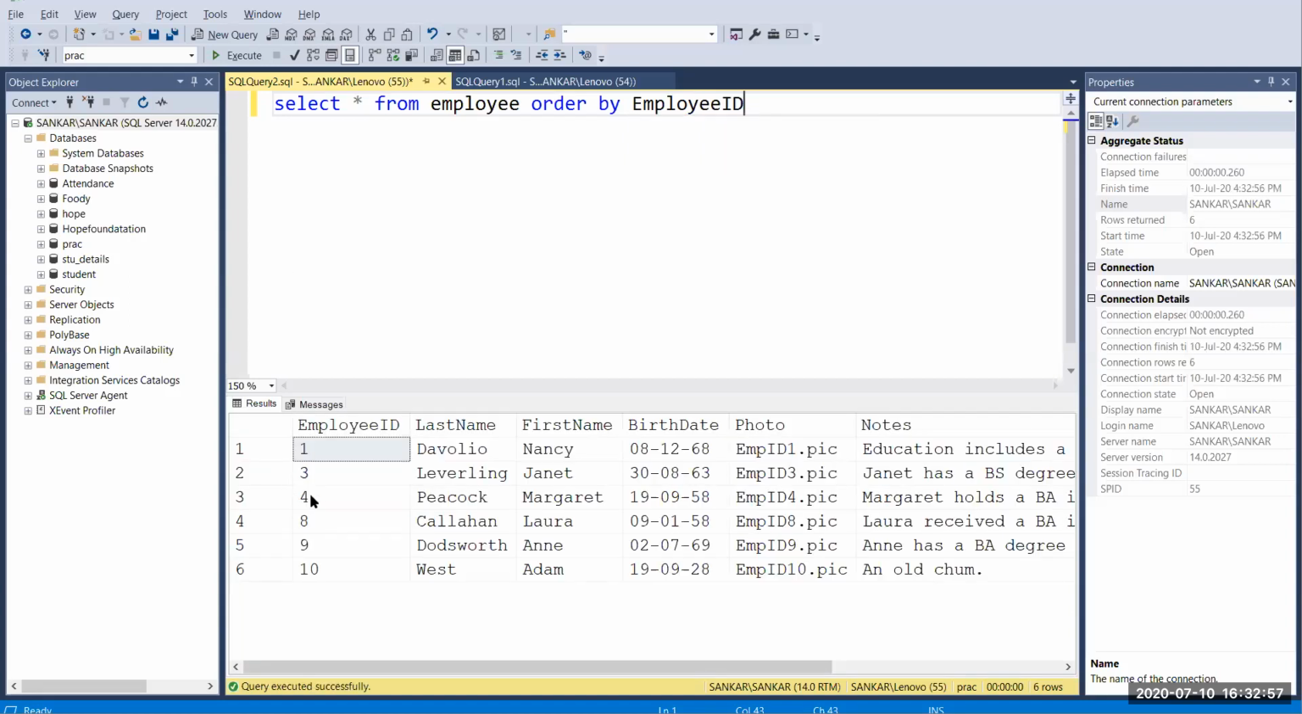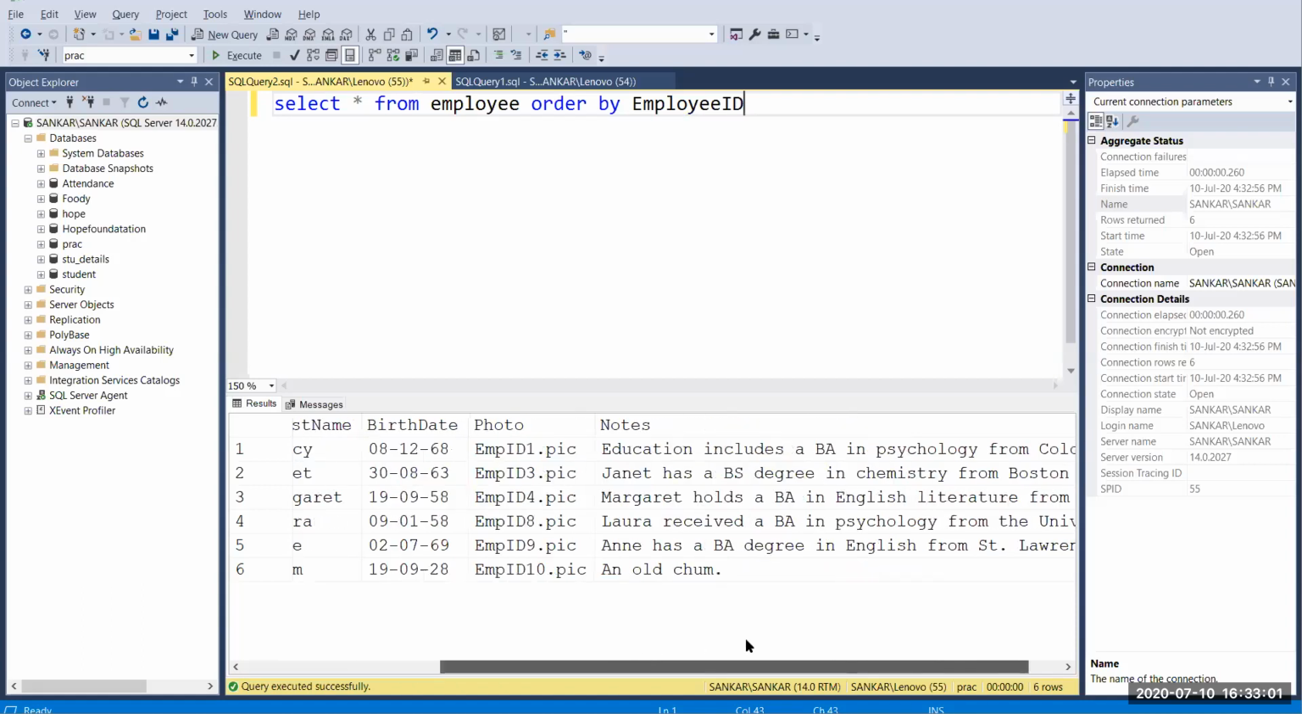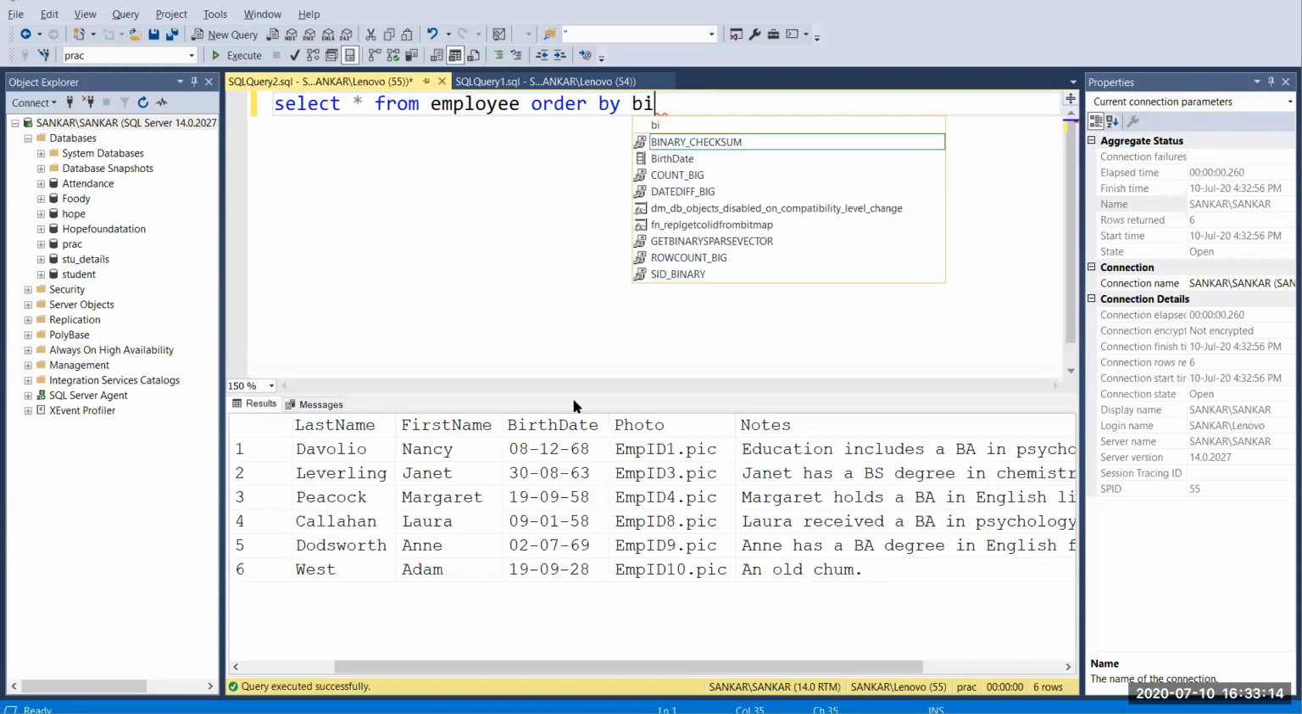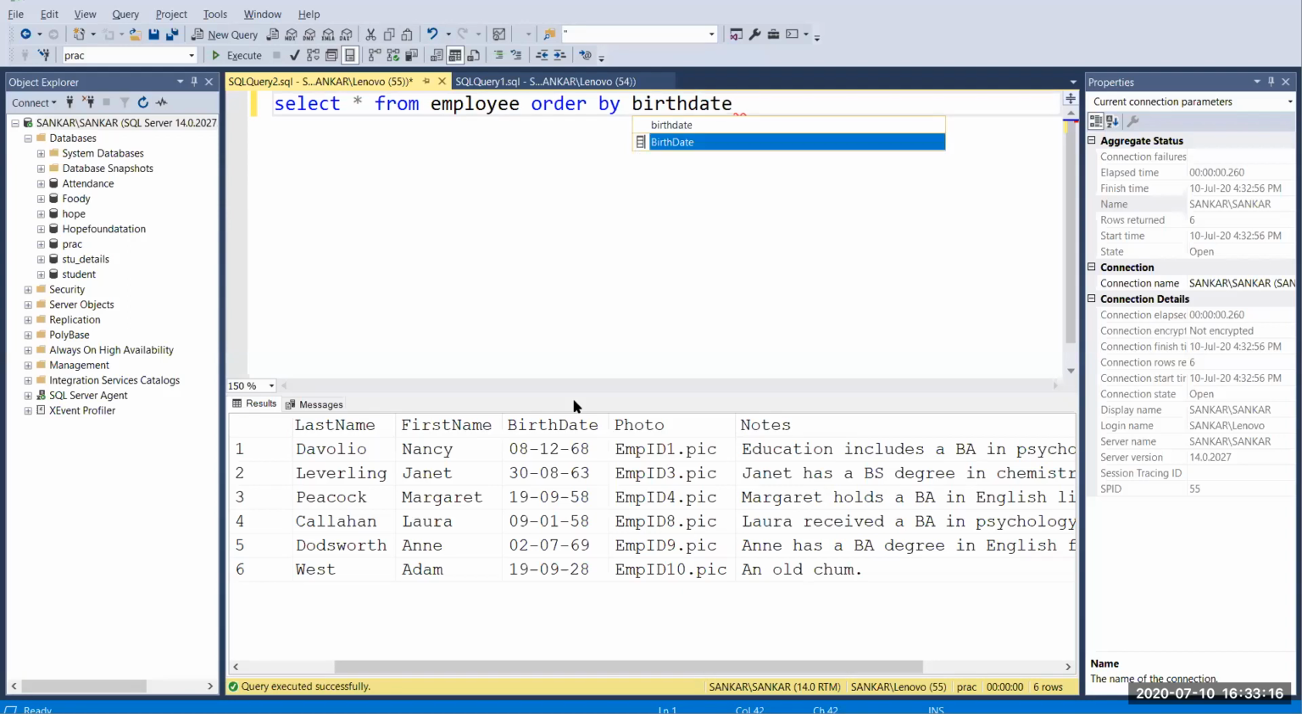Okay, so now you can see here, it prints in ascending order. You can also print your date in ascending and descending order. Here I'm going to change to birth date. I'm going to run this. Now you can see here the 8/12/68 is first.